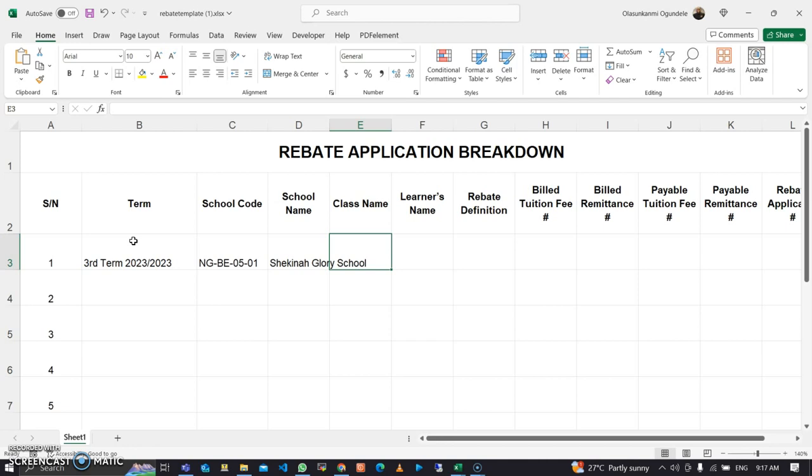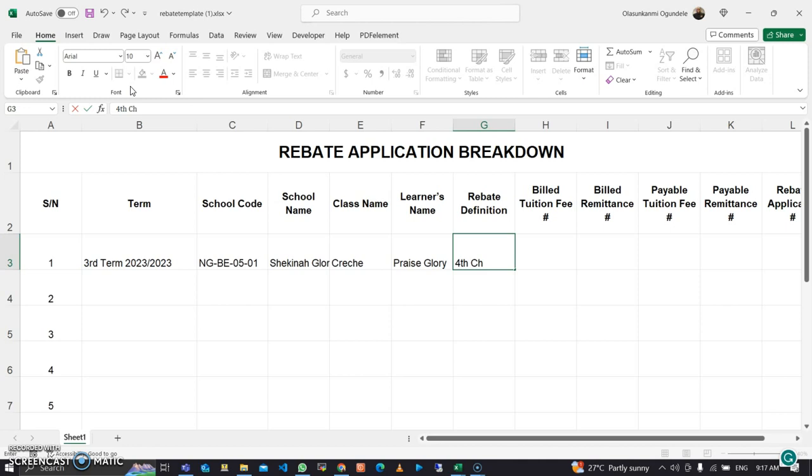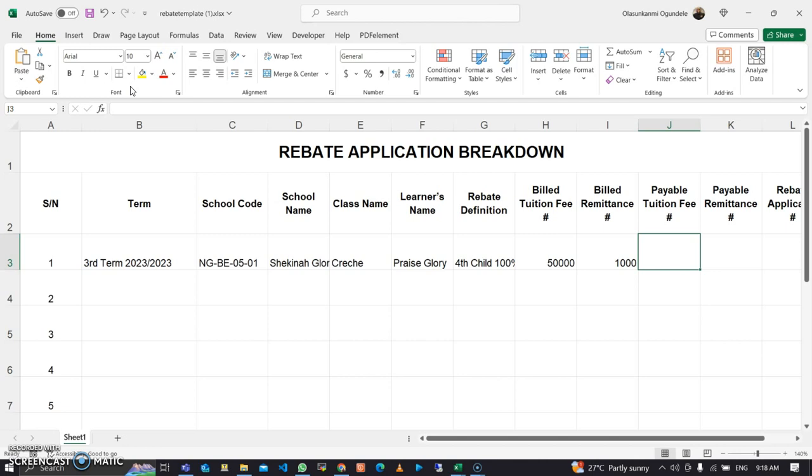Class name: don't forget the example I made is a child in crèche. Let's say the name of the child is Praise Glory. Rebate definition: we have the fourth child, 100% scholarship. So the bill tuition is actually 50,000. For the child, we are supposed to remit 1,000 as remittance. You understand? The remittance is supposed to be 1,000. How much did the child pay? Because it's 100%, it's 0.